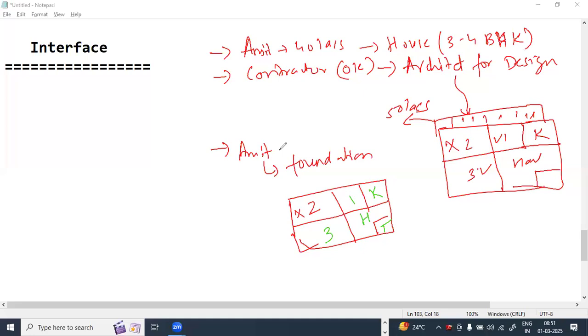Amit decided and talked to the contractor. Hey contractor, what I will do next year? I will have budget for this part. You can spend 40 lakhs, and next year I will arrange 10 lakhs more. After that 10 lakhs, next year you can develop this room also.